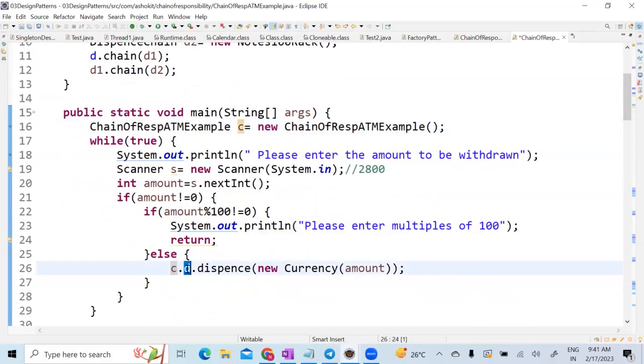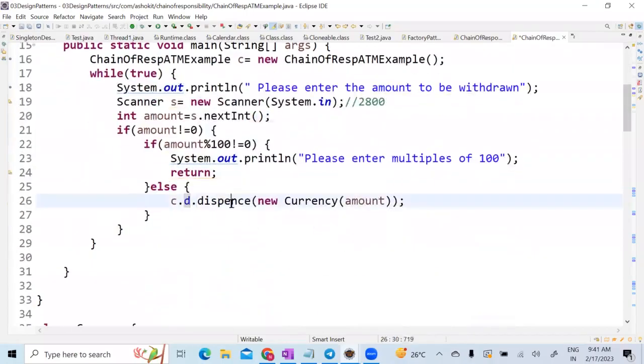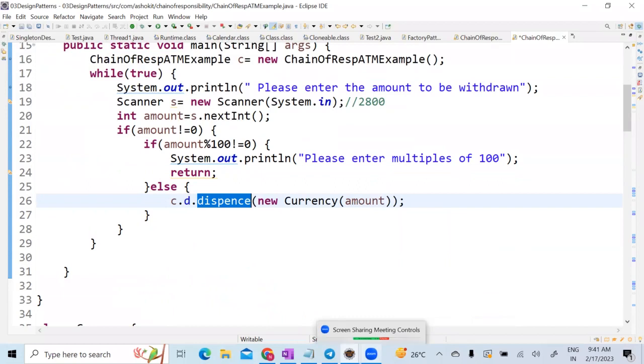Why am I doing D? Because what is my object? First object 2000, correct? So that is nothing but D. So C dot D means it will go to the 2000 rack, and then in that I'm calling the dispense method. Hope you understand. The one who asked a question: C dot D means 2000.